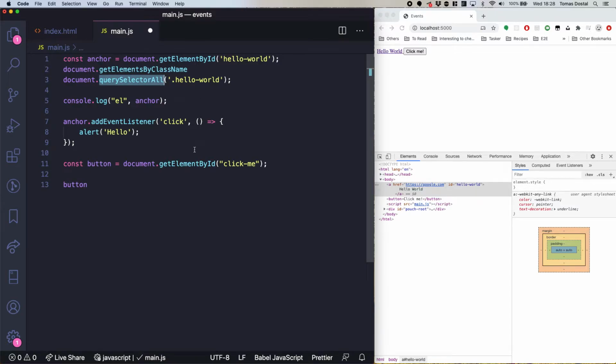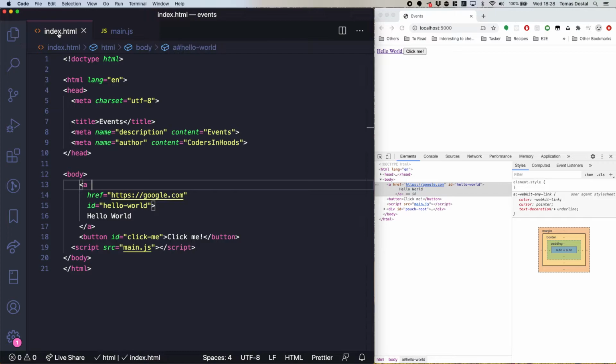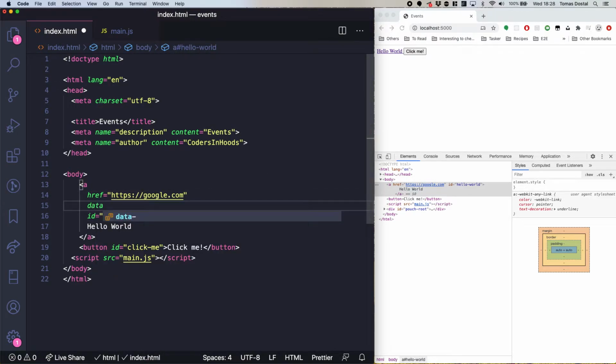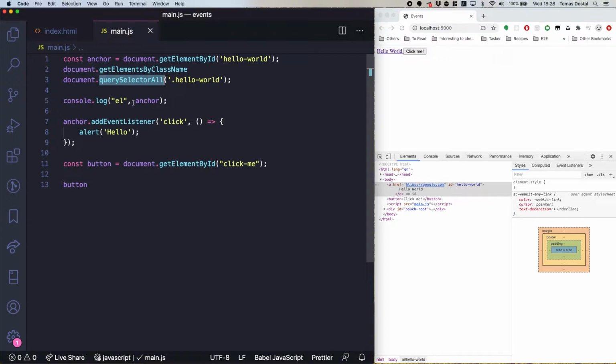Well, you can do attribute as well. So for example, you can do data ID, for example. And in here, you could say I'm selecting something by, and then you would have to put it in the square brackets, and you would say data ID equals something.